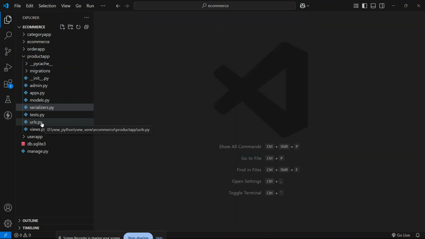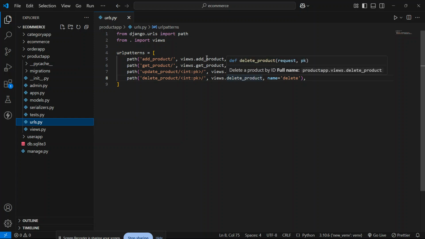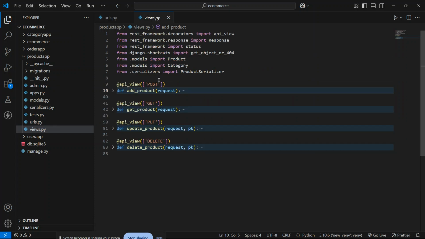Let me come to the URLs. I will show you the routes, and then I will discuss the views. So this is the URL. We have four methods: add product, get product, update product, and delete product. These are all my routes. I will discuss the methods one by one. First, add product.